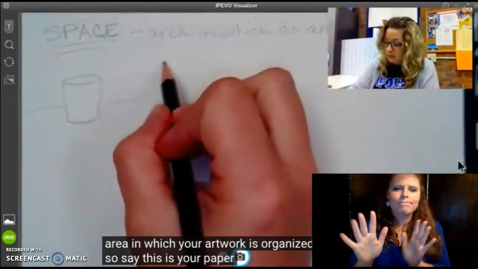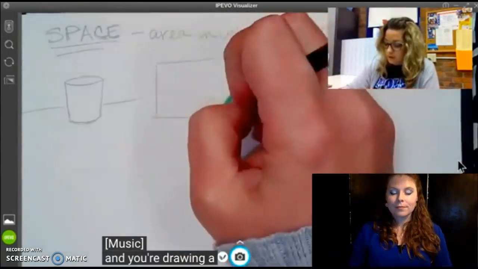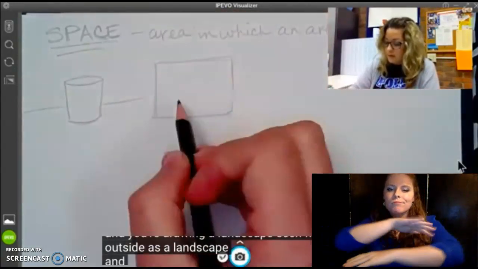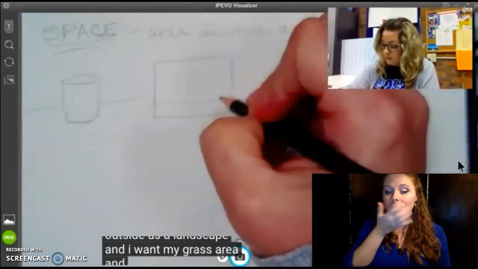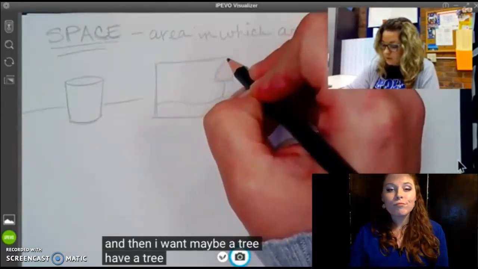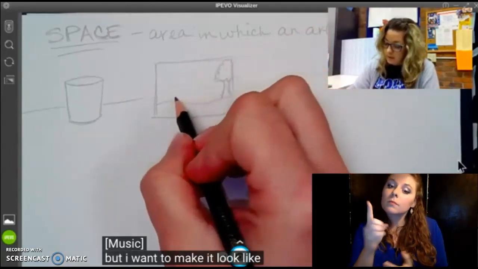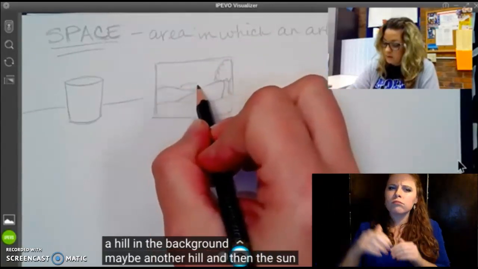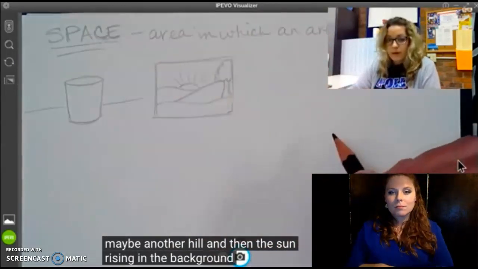So say this is your paper and you're drawing a landscape, seen from outside. And I want my grass area, and then I want maybe a tree, have a tree going on in the corner. But I want to make it look like there's a hill in the background, maybe another hill, and then the sun rising in the background.